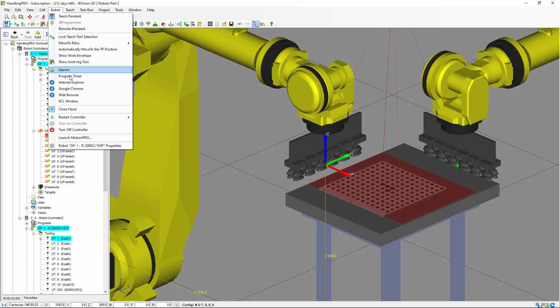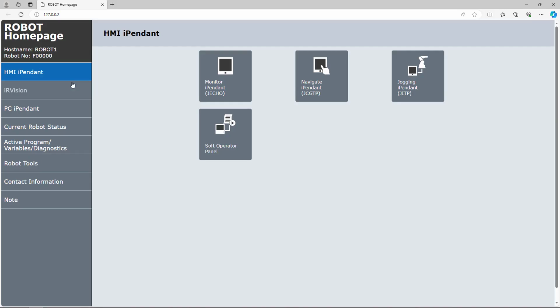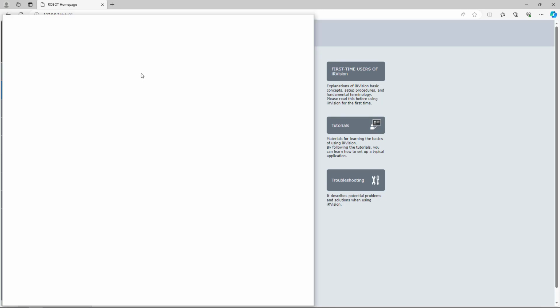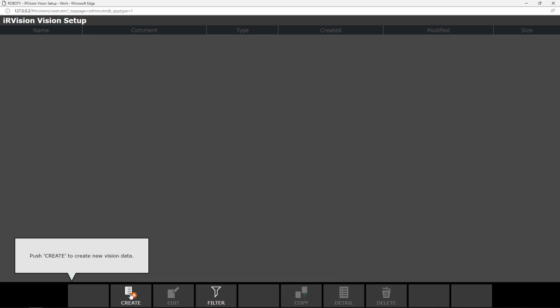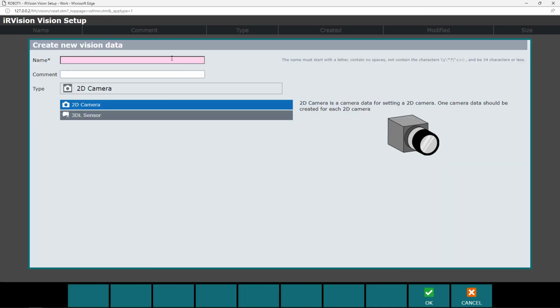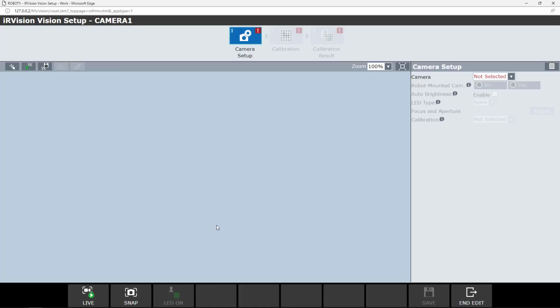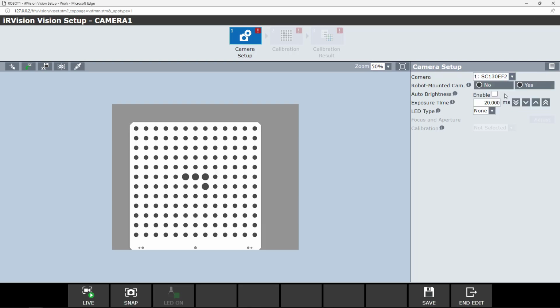Now we're going to go to robot. We're going to select Internet Explorer. We're going to select the iRVision vision setup, and we're going to create a new camera data. We're going to go to Edit. For the camera setup, we're going to select the camera. For robot mounted camera, we're going to select No. And for calibration, we're going to select the grid pattern calibration.